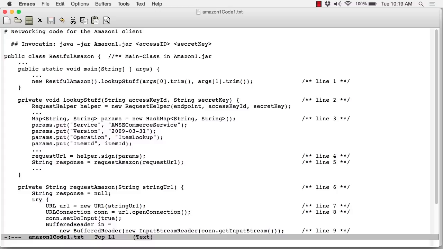This second working file is called Amazon1 code1.txt. The full source code is available as noted in the jar. Let me just remind you about the invocation here. The way you run this client from the command line is as java -jar amazon1.jar, and then as command line arguments, you provide your access ID and your secret key. Those are picked up, of course, in main.